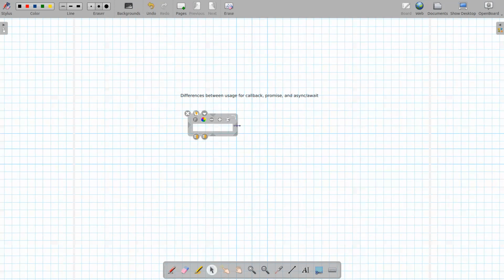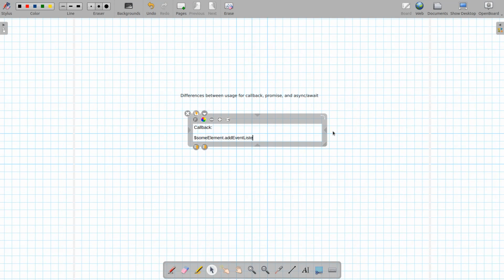So just so we have some examples in front of us, callbacks look like this. Something like some element add event listener, click. So that's like a callback or a callback style thing. It's technically a handler, but same sort of format.